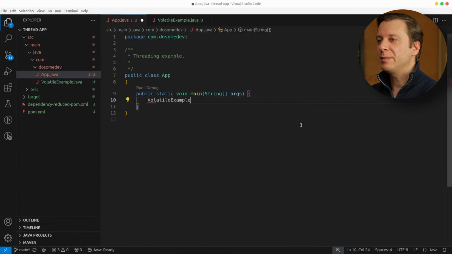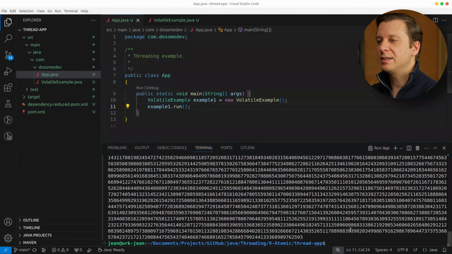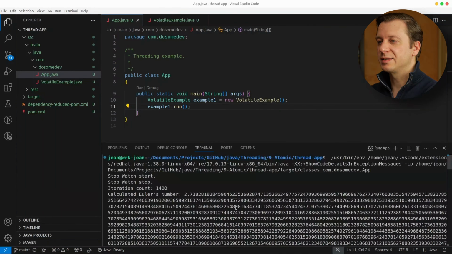Now let's go back to the main method and create a new instance of VolatileExample and run it. And here we can see the huge Euler's number that we just calculated. And we managed to calculate 1400 iterations of it, which is quite fast, don't you think?